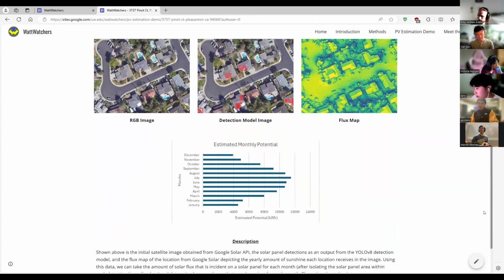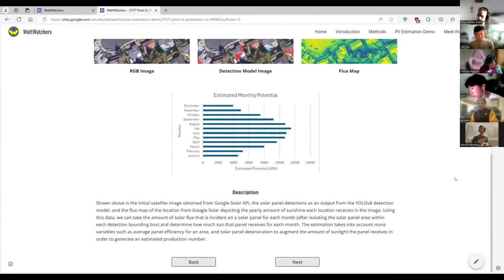And at the bottom, we have a graph for the monthly potential of this house. And so you can see it's pretty accurate. As you see, we have the summer months being higher potential than the winter months, which is on track as there's more sun during the summer. And yeah, you can click on any of our addresses and we'll have information like this for all of our addresses.